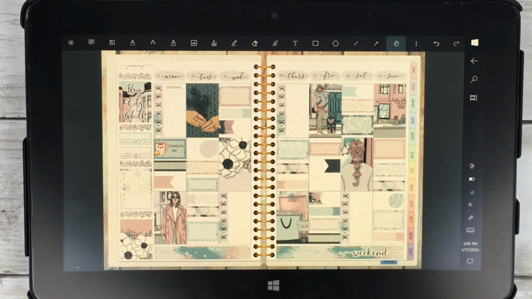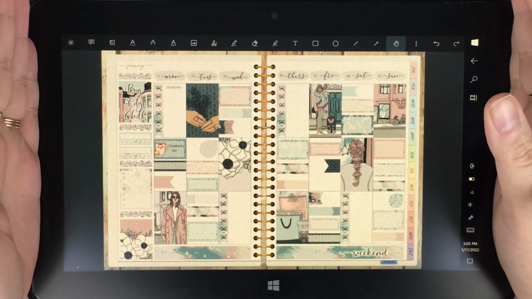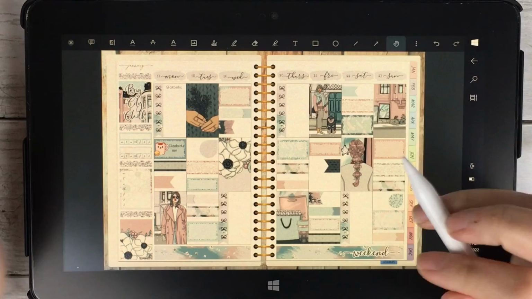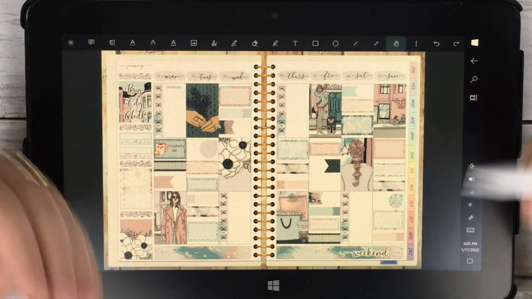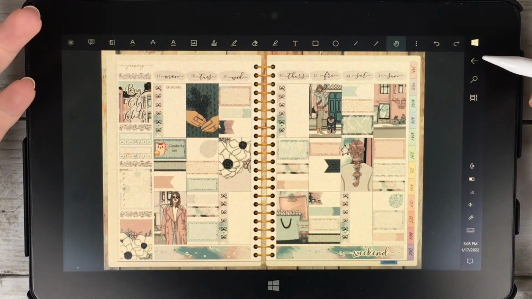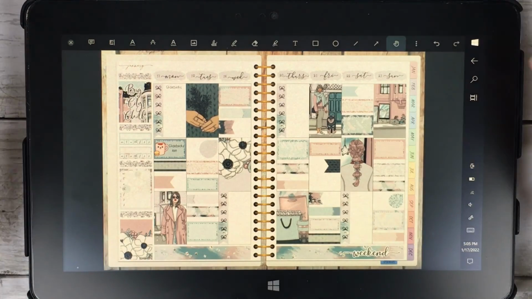So I hope this video was informative. I hope it wasn't too much all around the place. I was trying to film this quickly before Zach got back with Marcus. So this is how I digitally plan, the apps that I use, and a brief overview on my Windows 10 device.